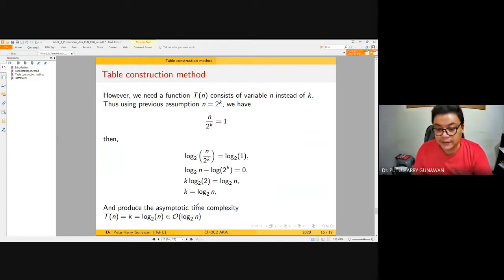Okay, so I think this is very simple. This is a very simple example that we can use to analyze very complicated algorithms, and then we can find Tn, the function of the time complexity.